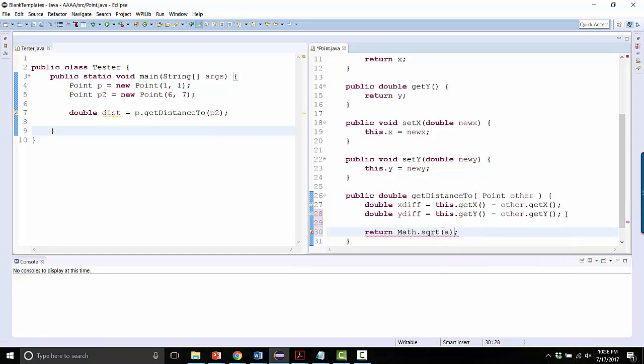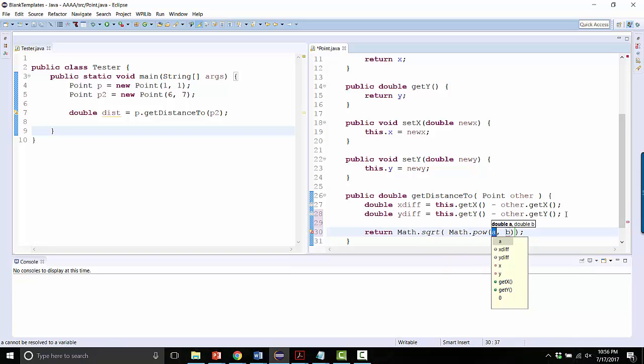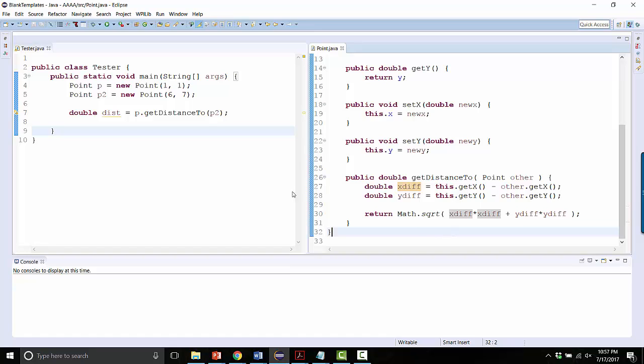A lot of people were using Math.pow to square things, so xdiff and then raise it to the power of 2. That'll work, but Math.pow actually is very, very slow to run. If you're doing something as simple as squaring, it's going to be a lot faster just to do xdiff times xdiff. I think it also looks cleaner because you don't have all of that Math dot stuff in there. All right, so there's distanceTo.